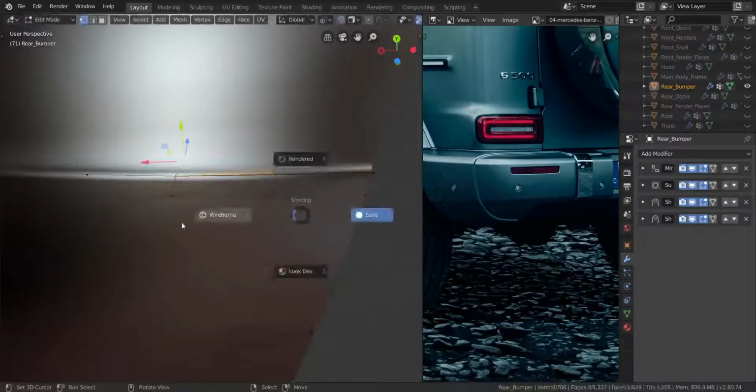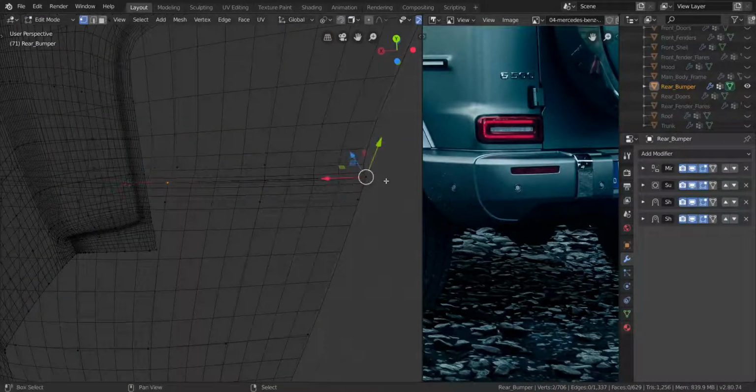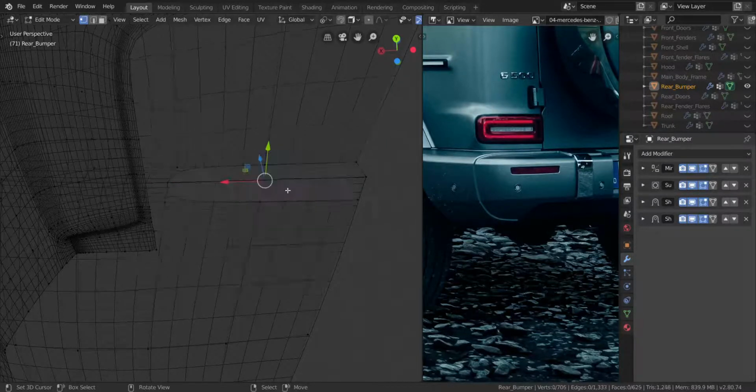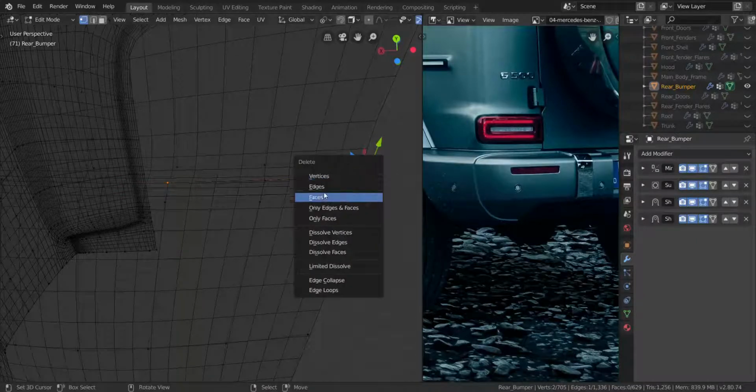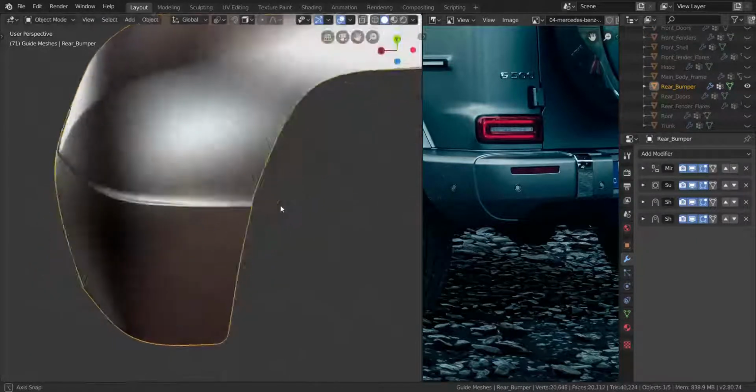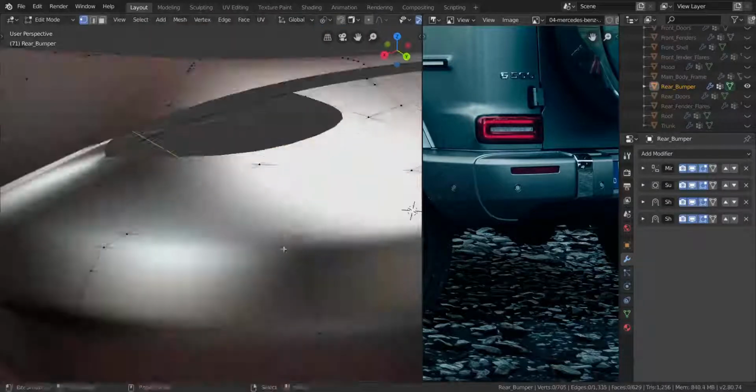Alright, so there seems to be an edge here. I think it's between these two. Let me see. Edges. No, it's not between those two. Let me delete these vertices. Yeah, there's an edge between them. Oh, the two vertices. Let's merge this at last or whatever. And let's take these two and delete that edge. Very nice. Alright, so there we go. That is coming out pretty clean.